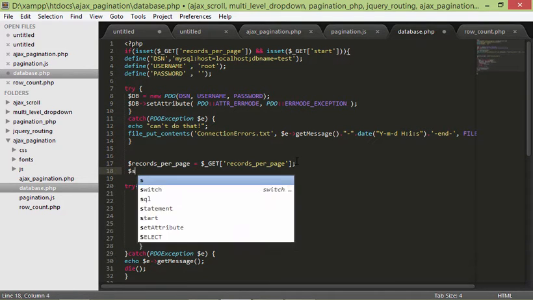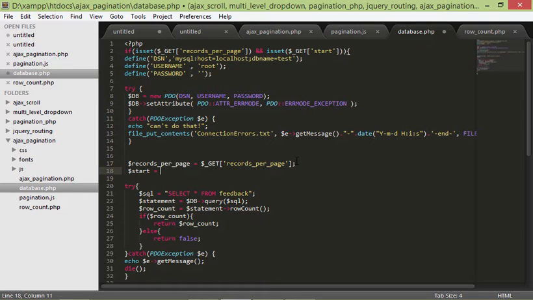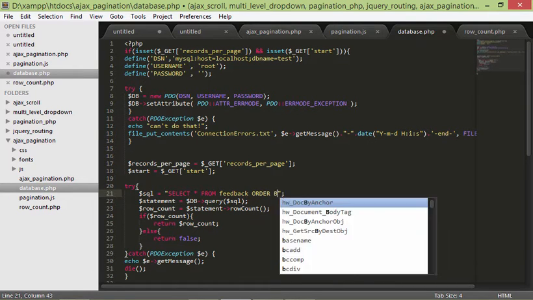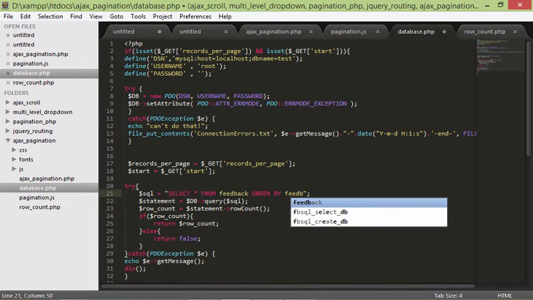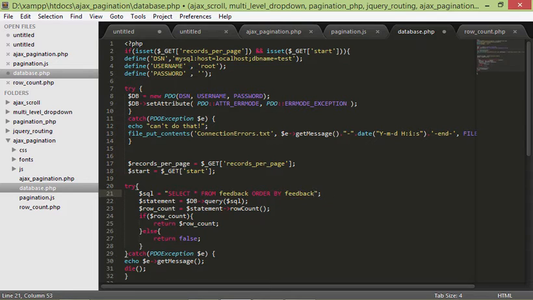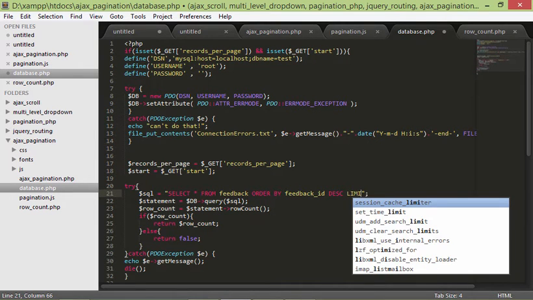Likewise, it's start, right? So it's going to be start, and this is going to be get start. So we assign this to a variable, and now back here in our MySQL query, it's going to be select star from feedback, and then it's going to be order by feedback ID. Okay, and we want that in descending order because the latest record has to come on top.